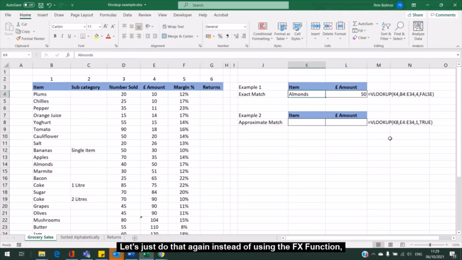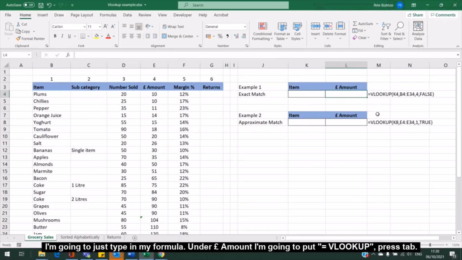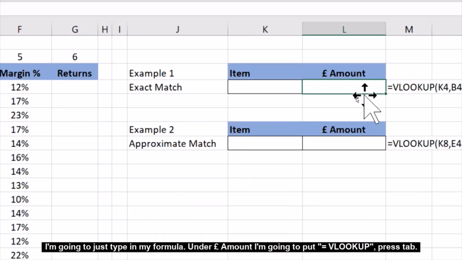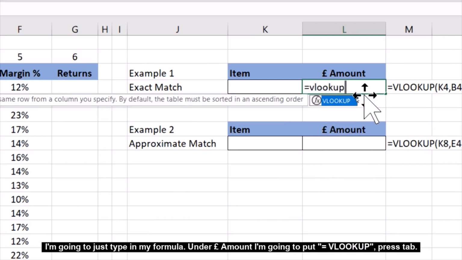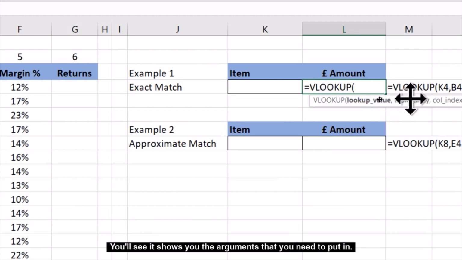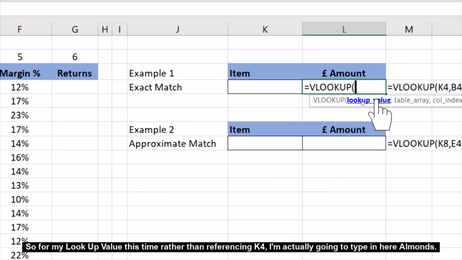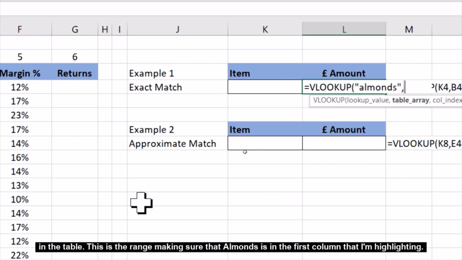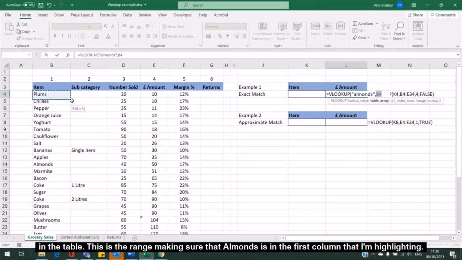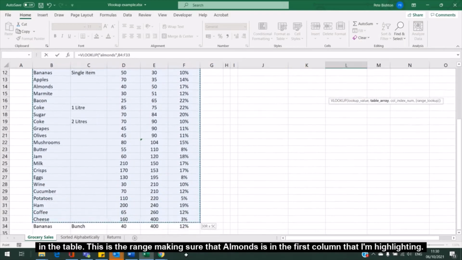So let's just do that again. Instead of using the FX function, I'm going to just type in my formula. So under pound amount, I can put equals V, press tab. You'll see it shows you the arguments that you need to put in. So my lookup value this time, rather than referencing K4, I'm actually just going to type in here almonds. It will look up text, but you just need to make sure you put it in quotes. So look for almonds in the table. So this is the range, making sure that almonds is in the first column that I'm highlighting.